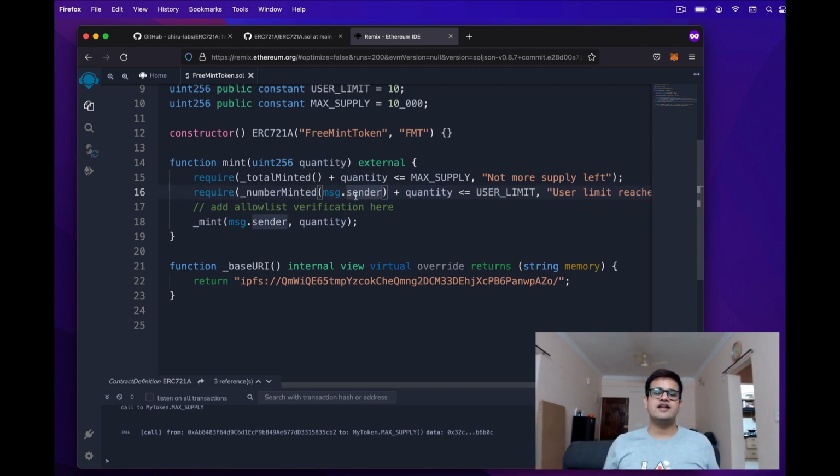And the third thing that you can add is an allow list verification over here. I've already told you there are two ways through which you can check whether the user is in allow list, and you can check that requirement over here.